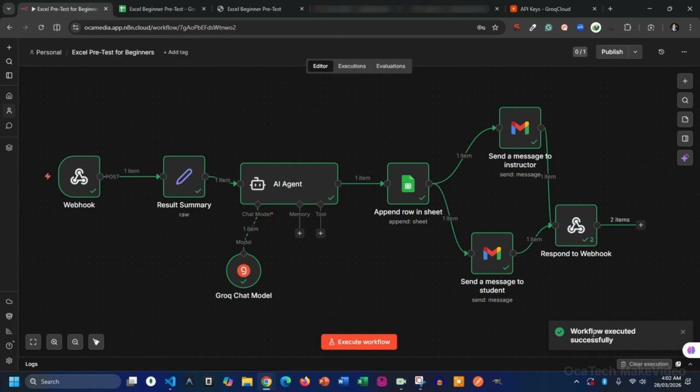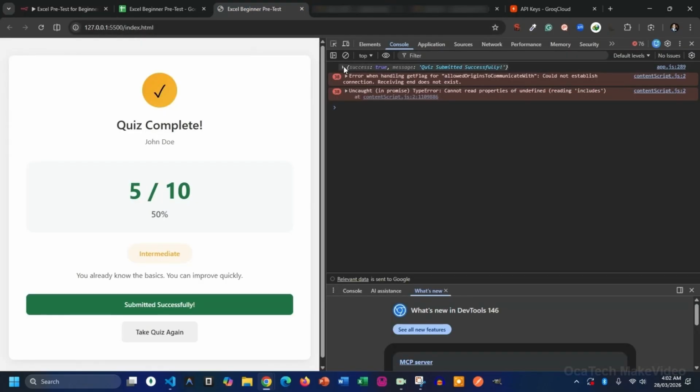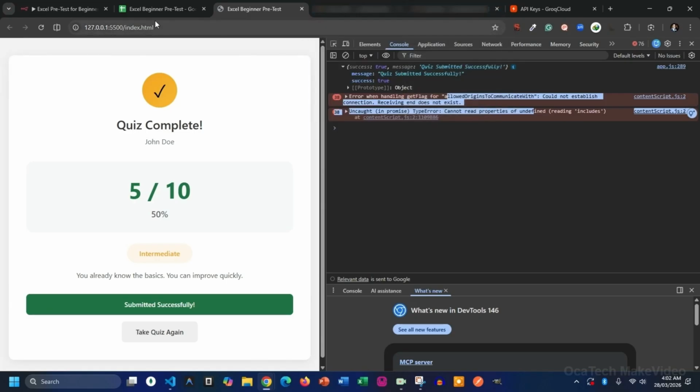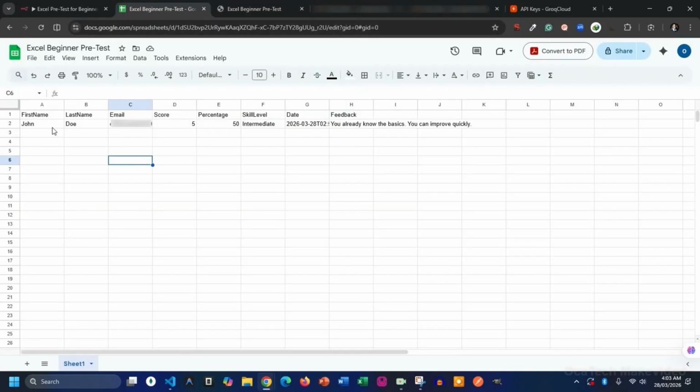Do you see there is no error, guys? It went through the AI agent, the append row, the send message to student, send message to instructor, respond to webhook. Let's go to the front end and see what we have. You can see the response we are getting. Okay, quiz submitted successfully. Okay, so this one is a browser error, guys. It is not from our application. If you go to the worksheet, you can see we submitted a result, John Doe. We also have the email, the score, percentage, skill level, date, and feedback.